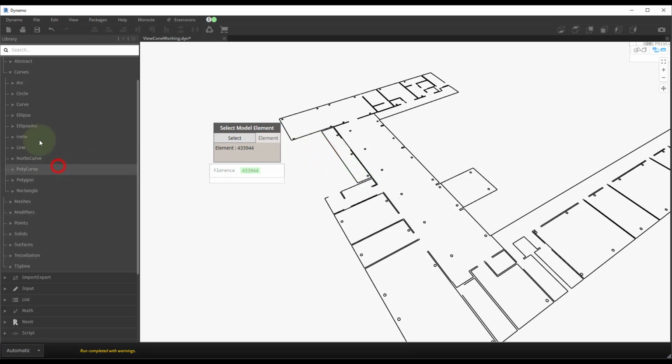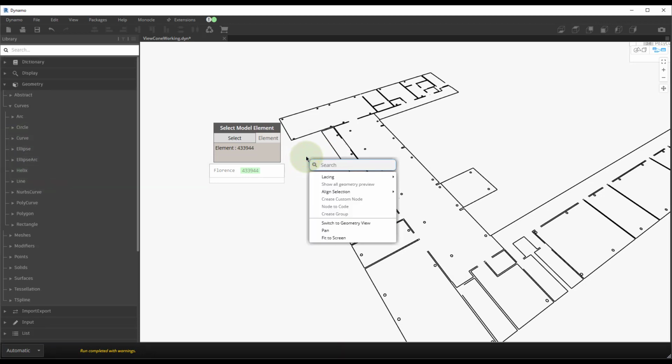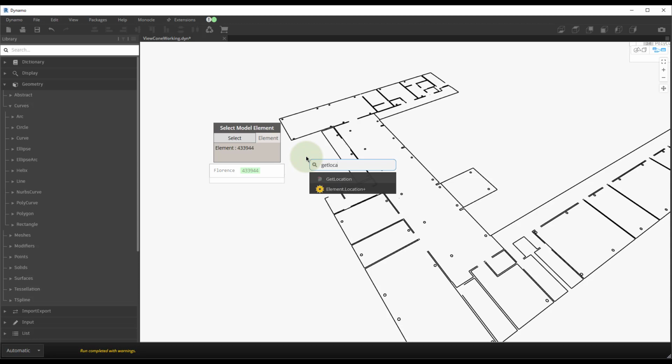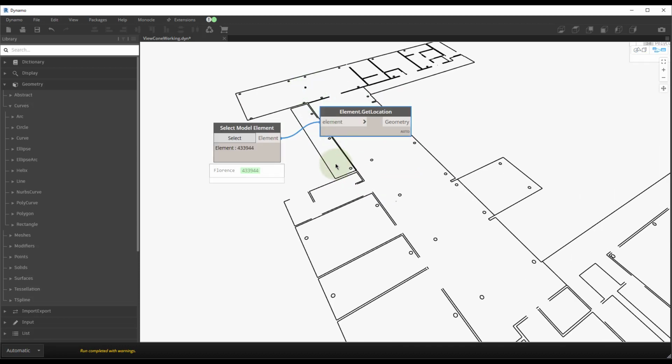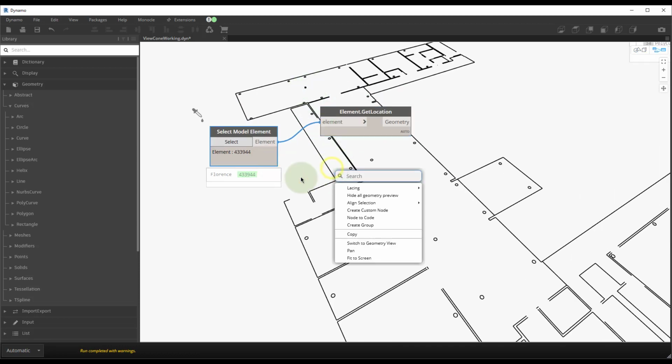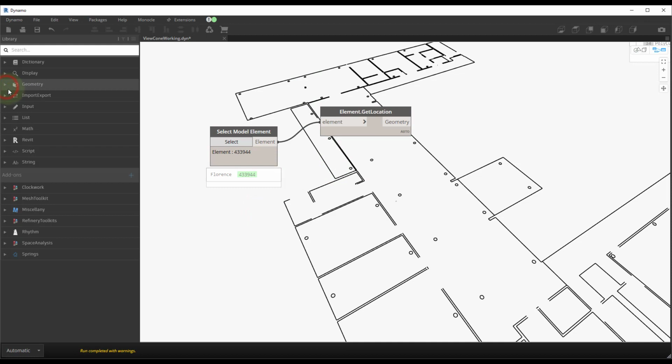What we can do is, once again, elements all have properties. We're going to search for these just to make it easy. We're going to get the location of this entourage. We'll plug that in, and we can see the location back there in the corner. We want to get the facing orientation of it. That way we know which way to look within the toolkit.